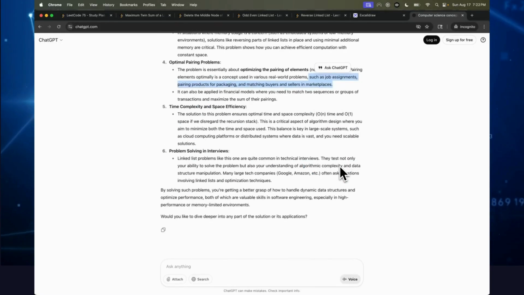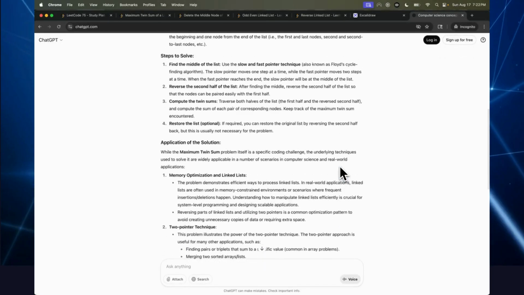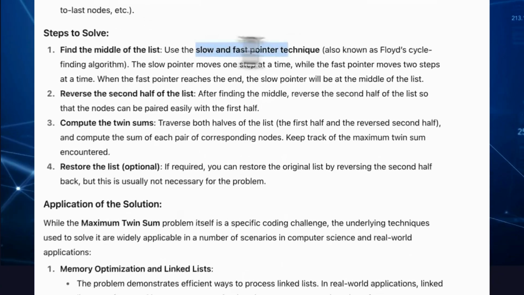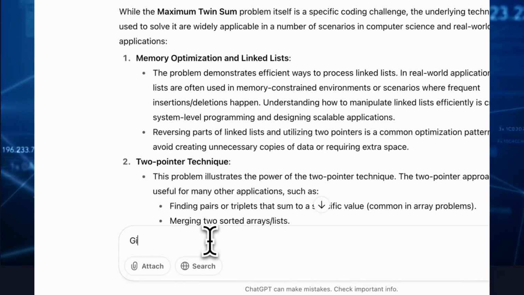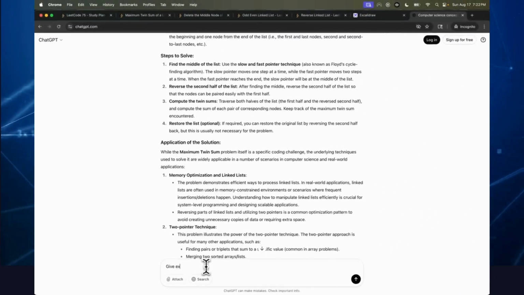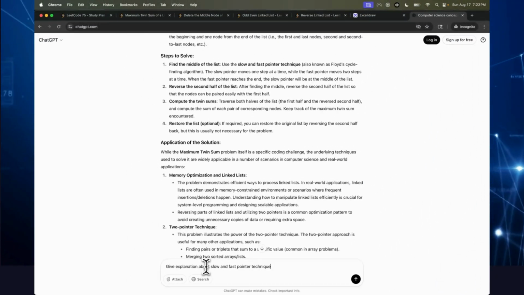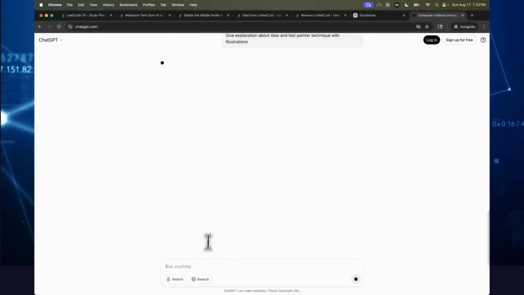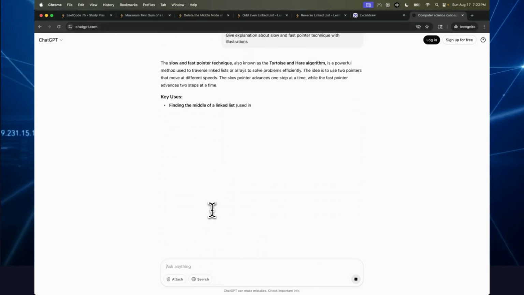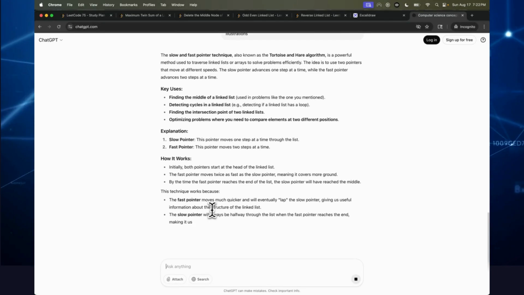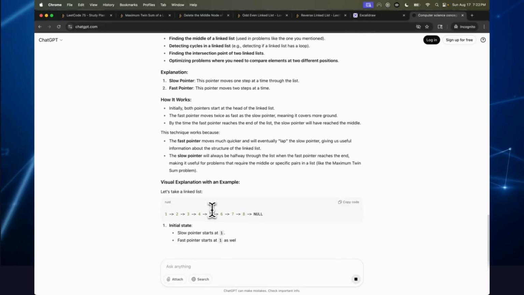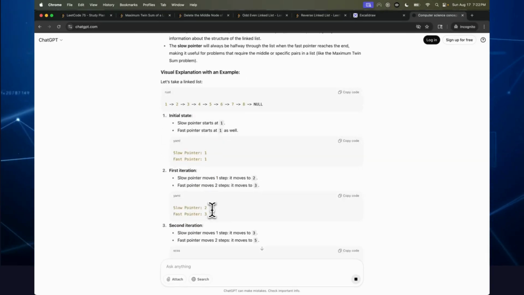Let's dive into it a bit. So in the sense, what is the slow and fast pointer technique? Let's ask. Give explanation about slow and fast pointer technique with illustration. I'm not sure if it's possible in the free version, but yeah, let's anyway go and ask. Awesome, that's good to see.